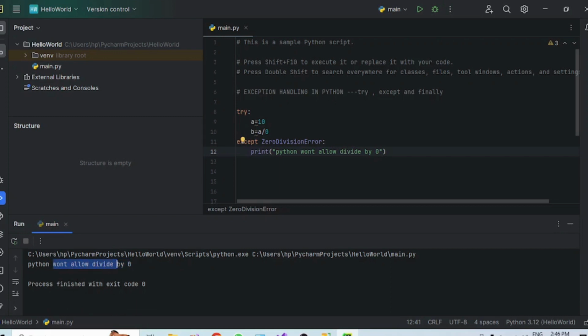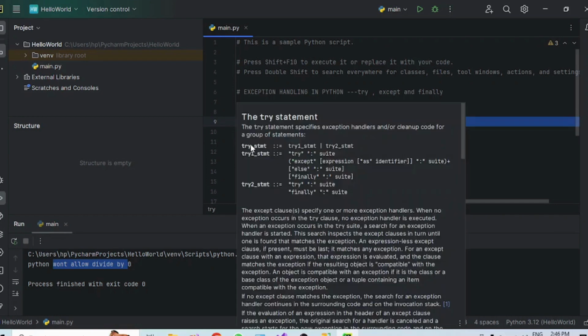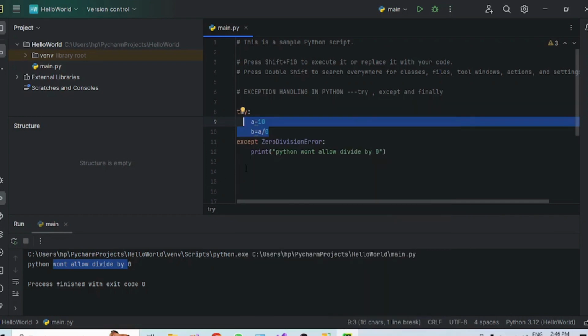It will give a customized error which we have added here. So this error, the ZeroDivisionError exception, has been caught and handled by the except block. So we keep all the statements we have in the code in the try block, and we can use the except keyword to handle the exception.